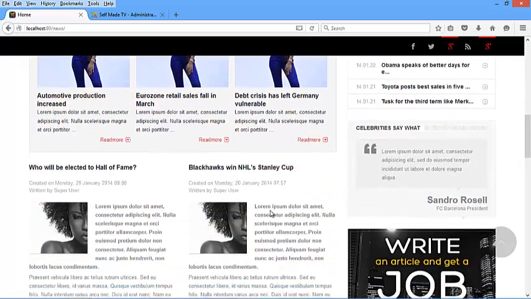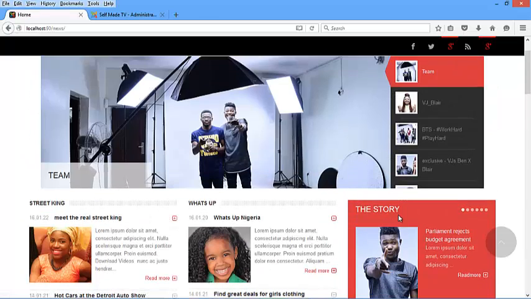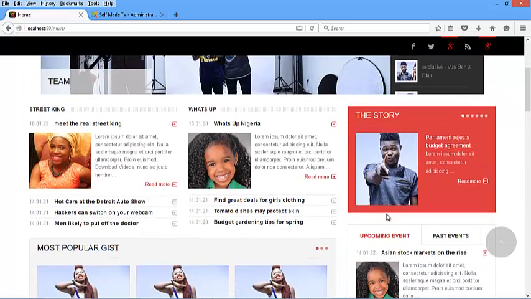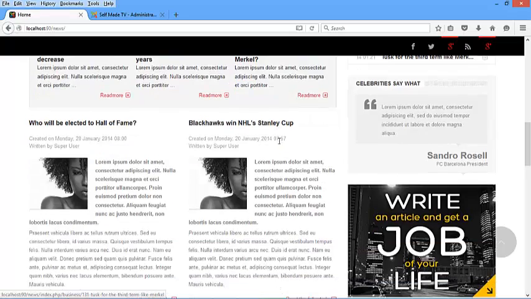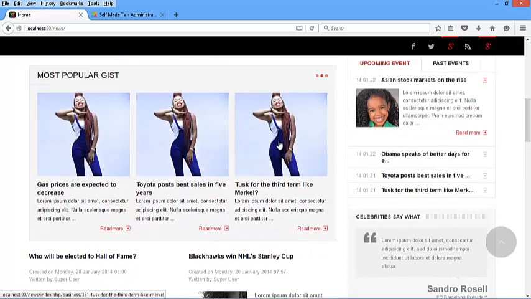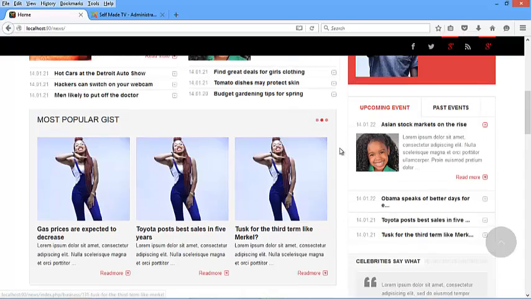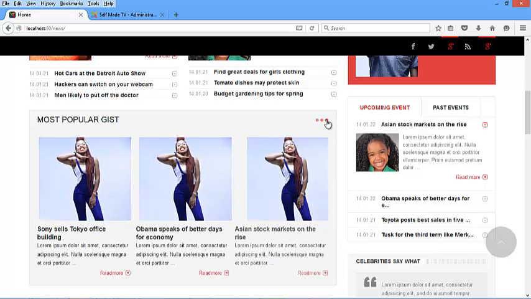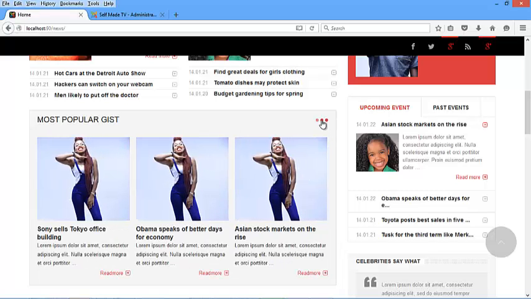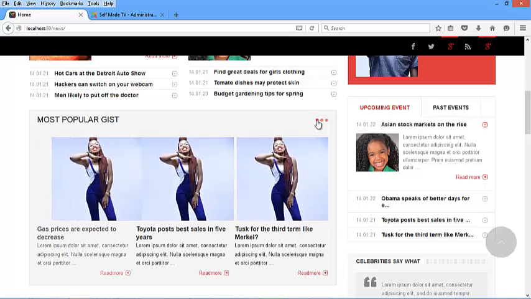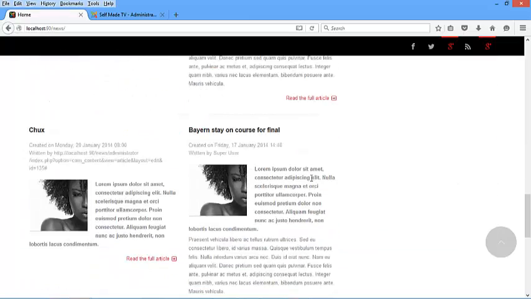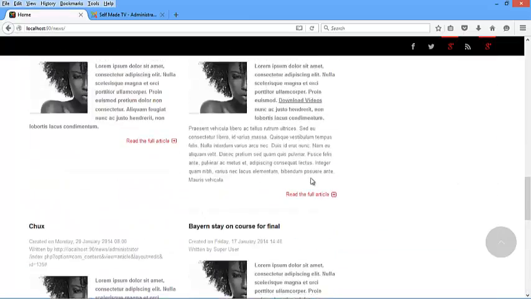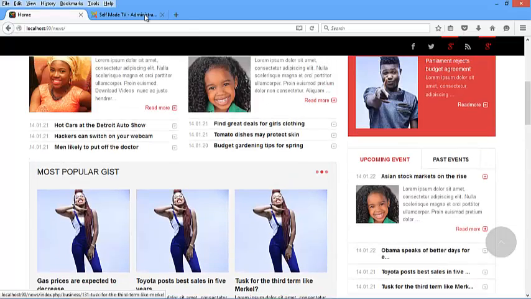So we have the story, which is still the same thing. When you publish your news there, the first will always be on top of it. Then every article that has been read most will always come to this place. There'll be a slide thing. Have 9 articles, published articles. Then this other one, once you publish your articles there, it shows.